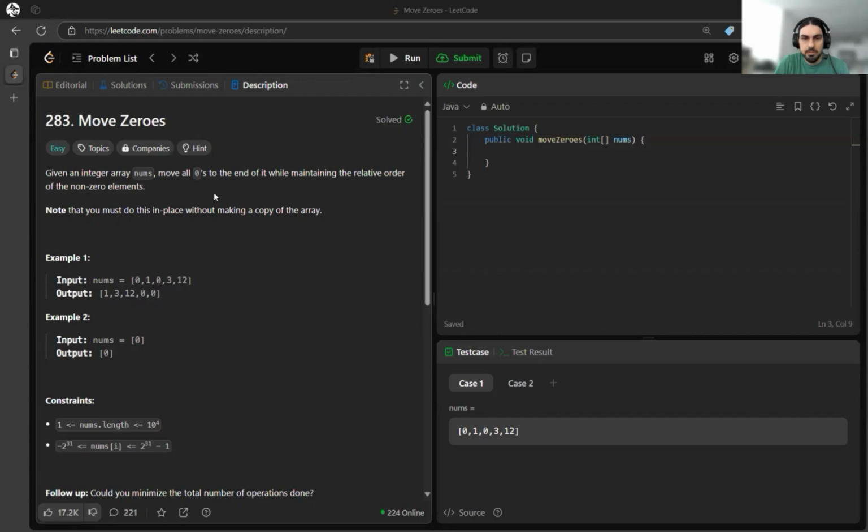I'm going to solve the problem LeetCode 283, Move Zeroes. This problem wants us to take an array of integers, which they call nums, and move all the zeros to the right-hand side of the array, at the end. So the idea I'm going to use here is the following.